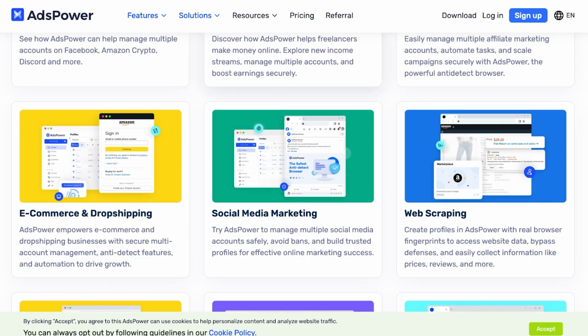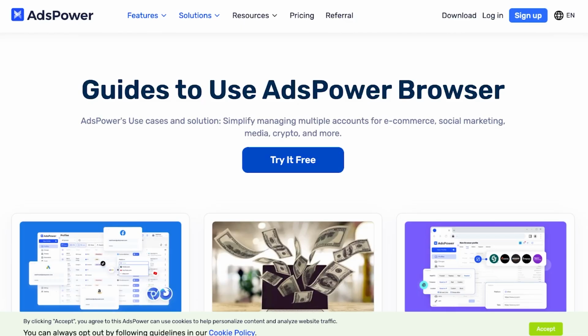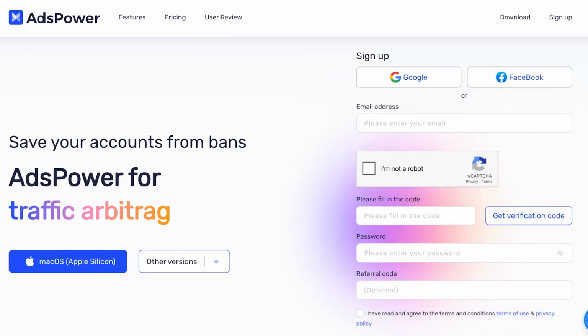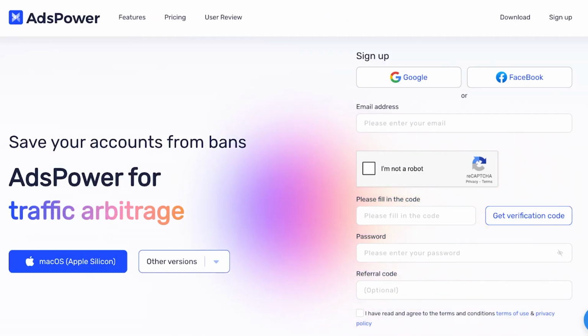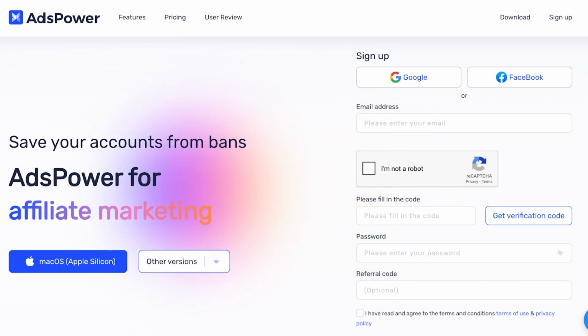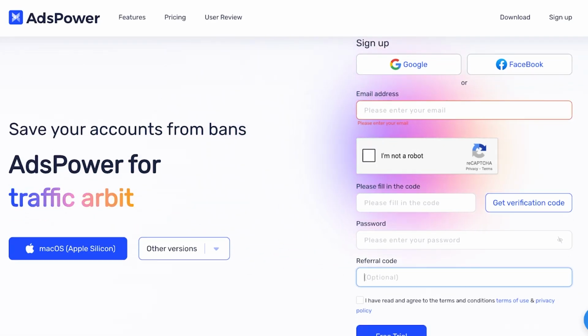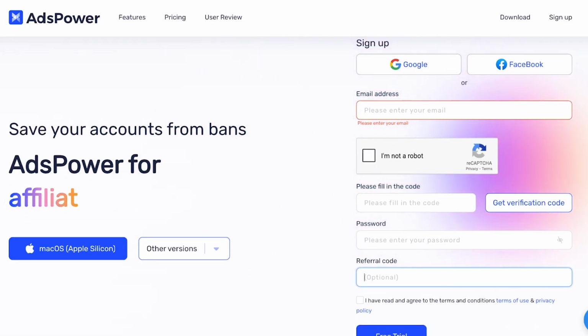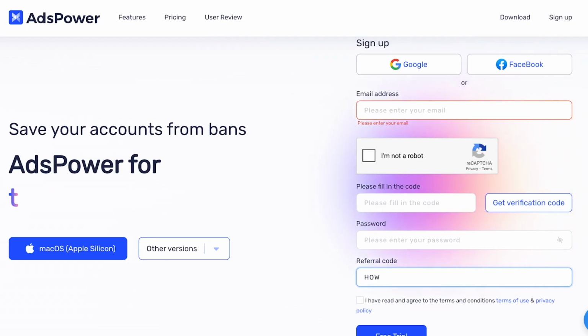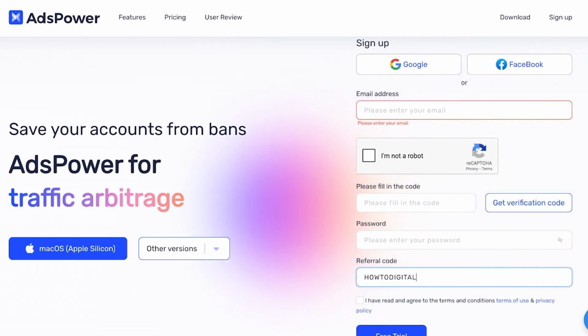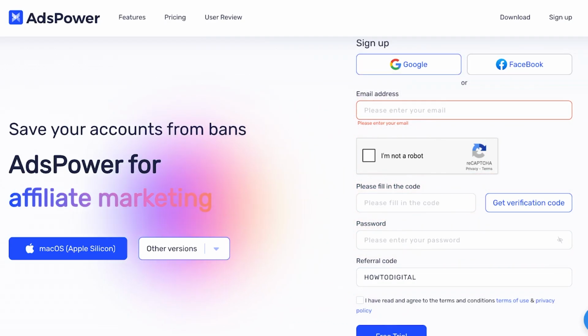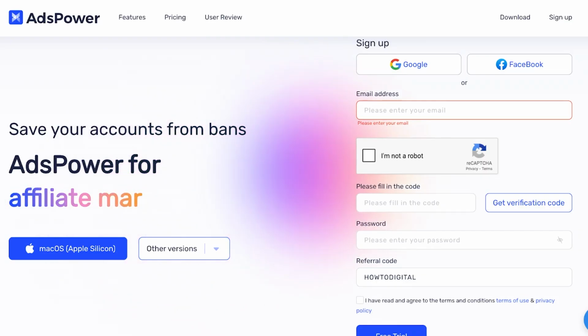So to get started with AdsPower, click on Try It Free over here. Now, signing up on AdsPower is really simple and easy. All you need is an email address, whether that's Google, Facebook, or you want to input your email address, that is totally up to you. And then after that, you're going to put in your referral code, HowToDigital. Once you do that, you're just going to proceed and click on your preferred login method, and once you do, your sign up will be completed. And that is how you're going to be signing up for AdsPower.